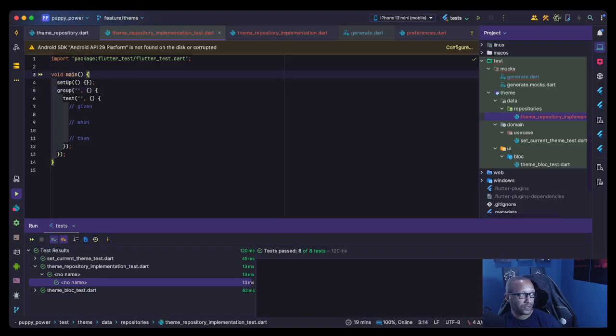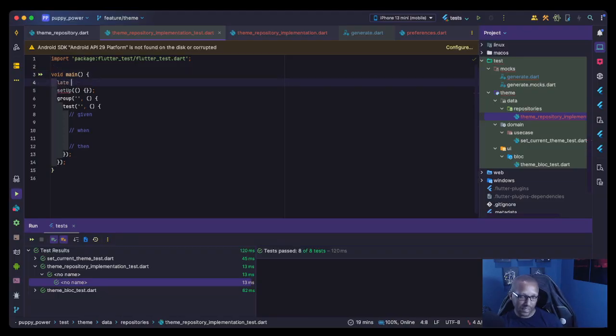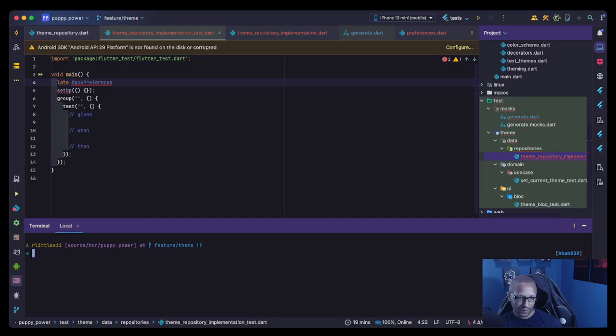All right, so we're gonna need that's inside the main, late mock preferences. Oh, are we gonna have to run that command again? I gotta look the command up because I don't know it off. Yeah, is that it? Yep, there we go. It's gonna be dart run build_runner build.